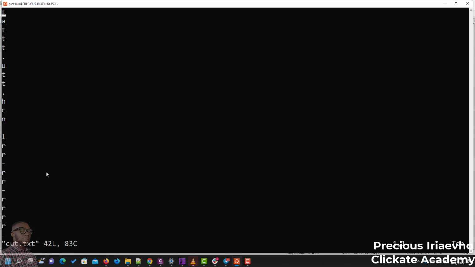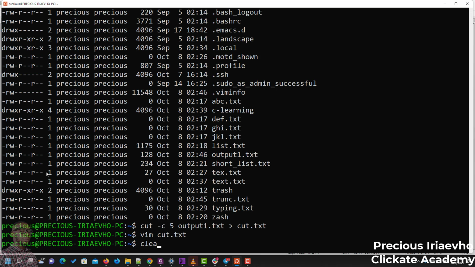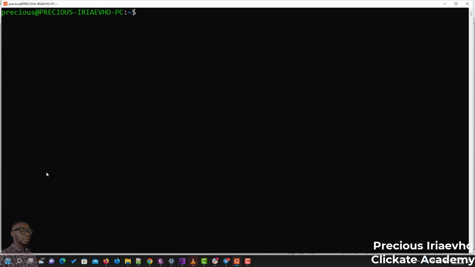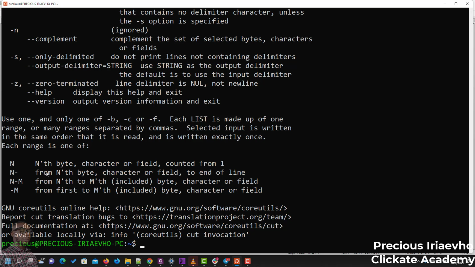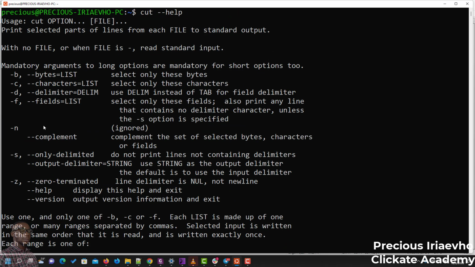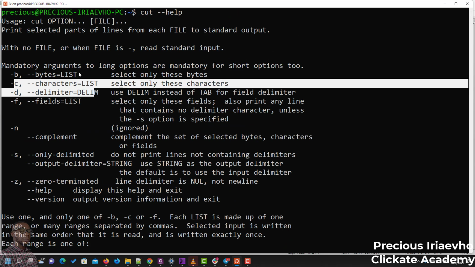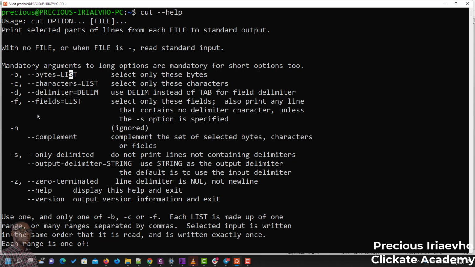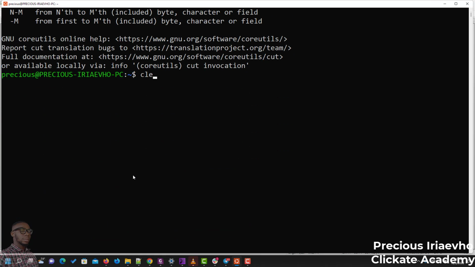So that is cut. And like I will always say, if you want to learn more about cut, you say cut help, and there you have it. You can read up on it. I just use this guy, C, there is B, there is D, there is F, different flags.